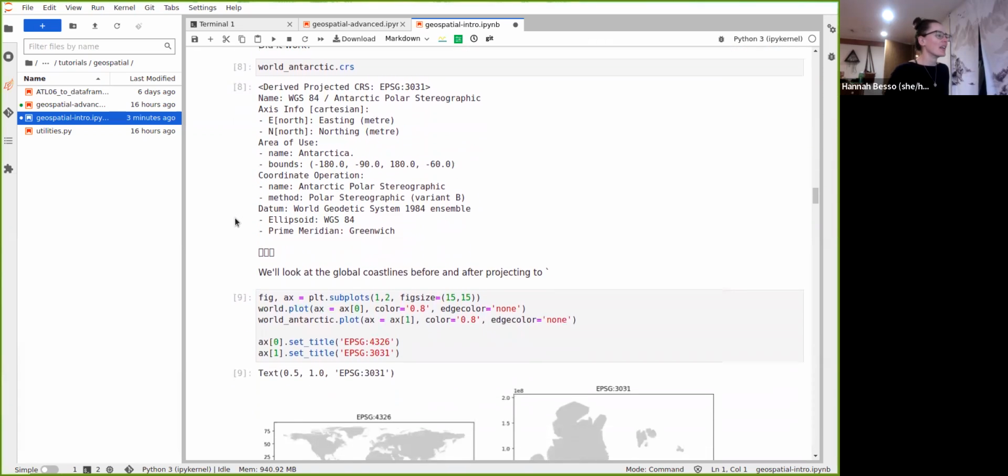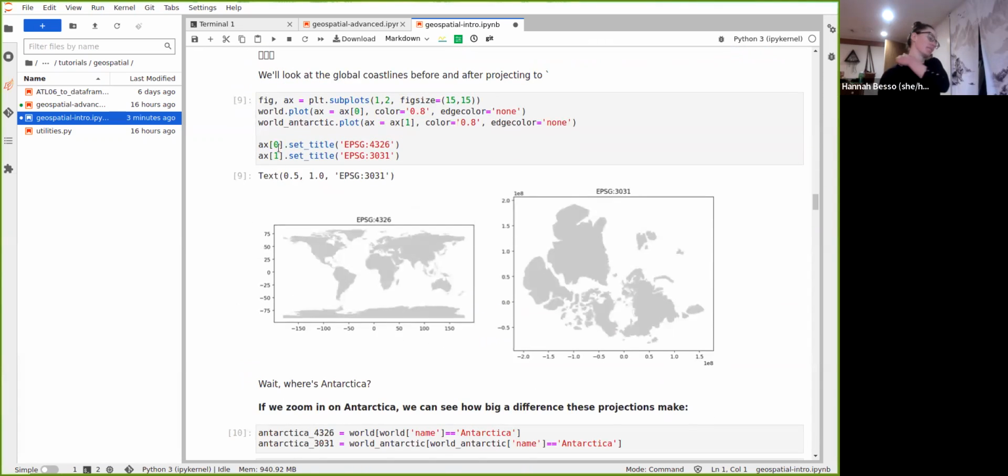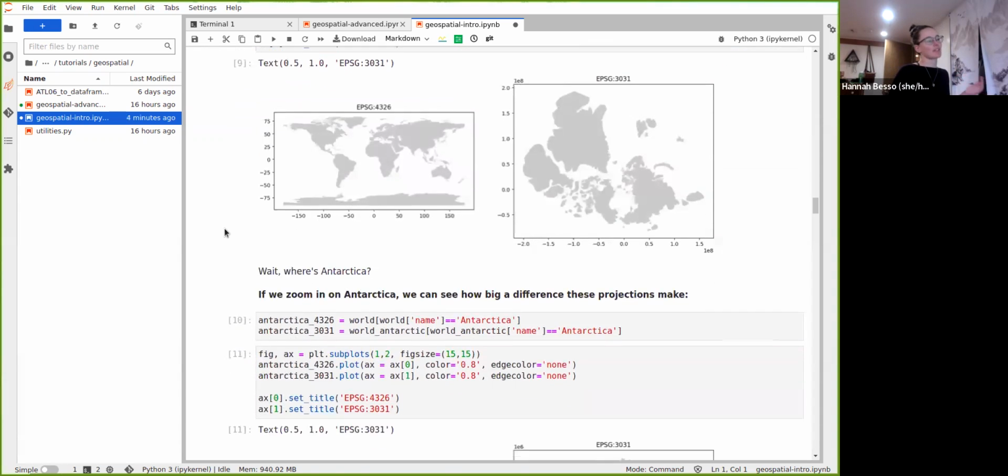So now we can make another map of it and compare how these look, and you can see that they look very different. On the left we have that cylindrical projection, and on the right we have the planar projection. And then let's zoom in on Antarctica and see how different they look.